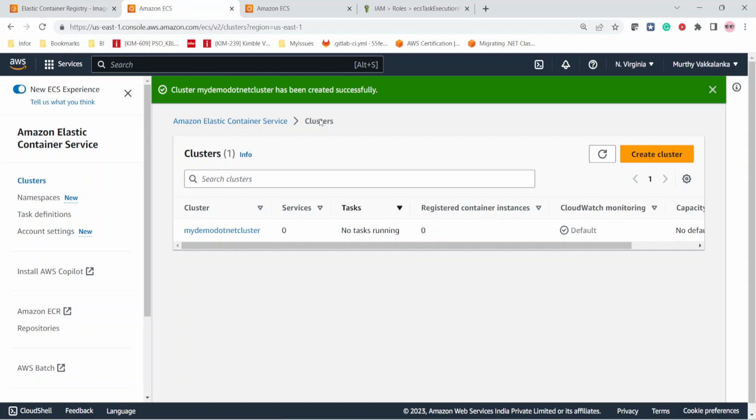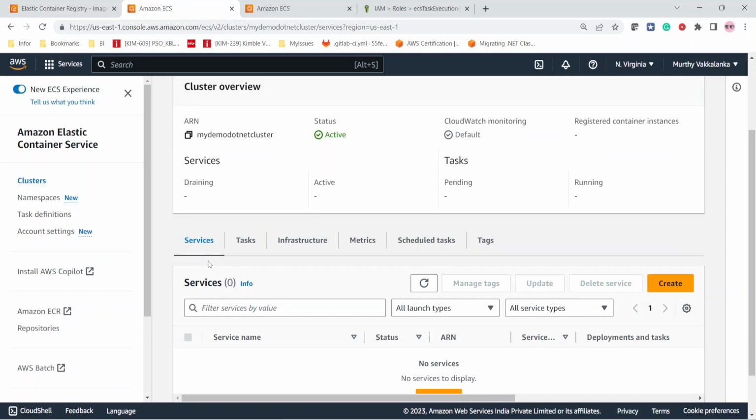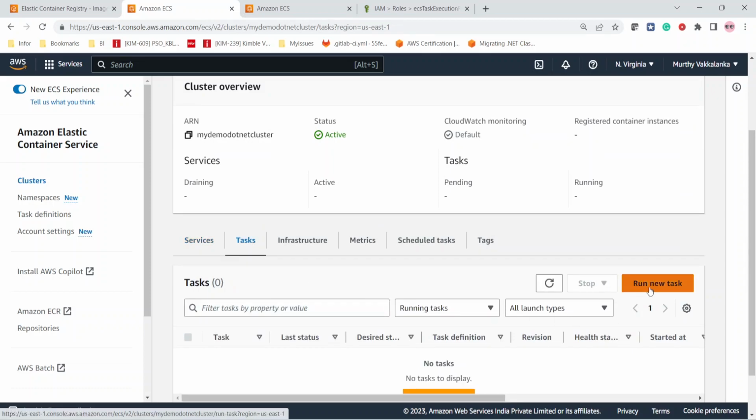The next step is we have to run the task. We have to go to the cluster that we have created. This is the cluster. So just click on it and enter into this cluster. Here under the tasks tab, we have the option to run new task. So here click on run new task.